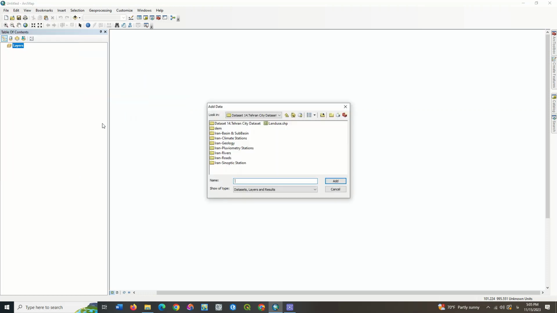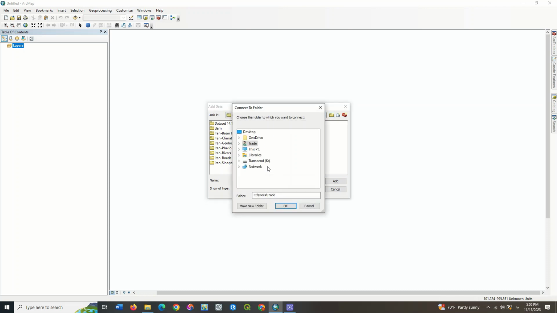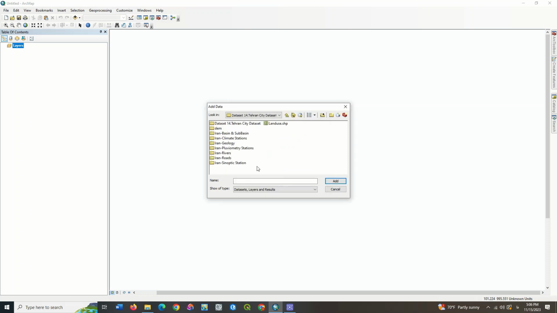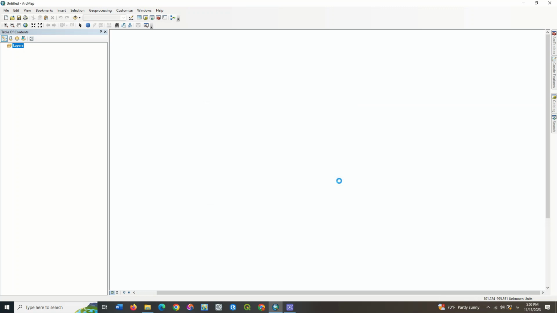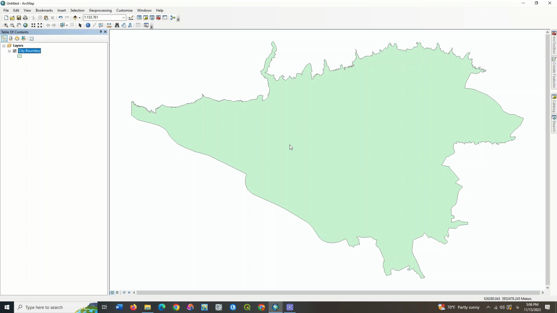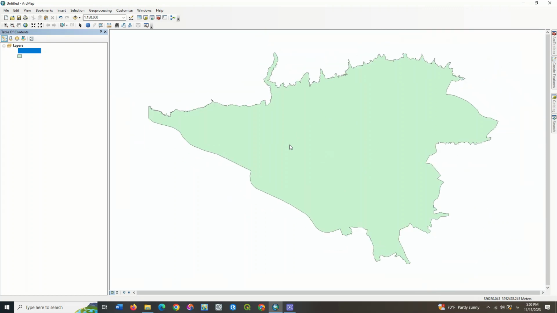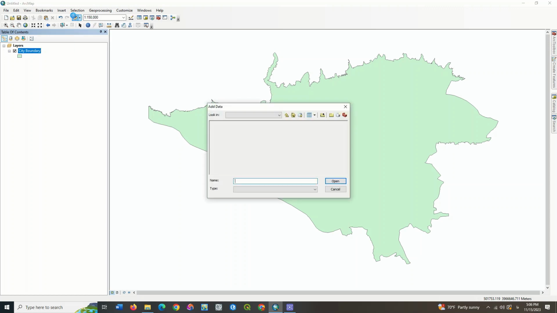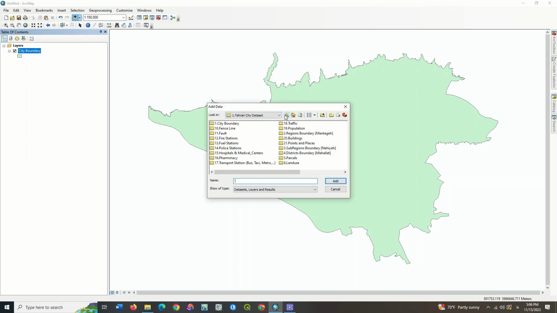By clicking the Connect to Folder option, you can connect your data folder or add other folders if needed, and import any data you need to the software. Here we selected a city shapefile. As you can see, the Add Data option has been placed in the software header directly. You can use that as well.